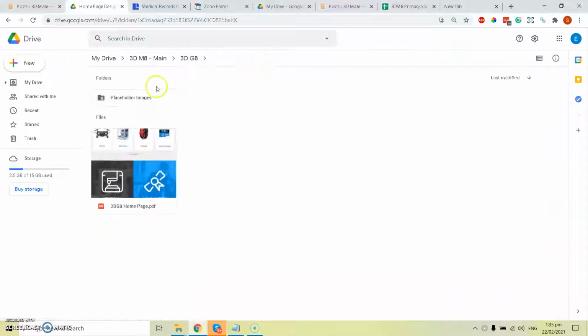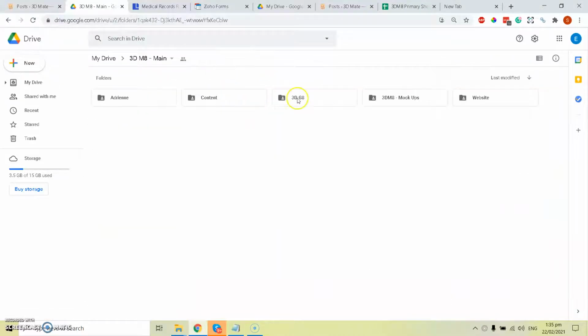Hi Sumitra, your task for today is to update and make sure that 3D Gate is already working.